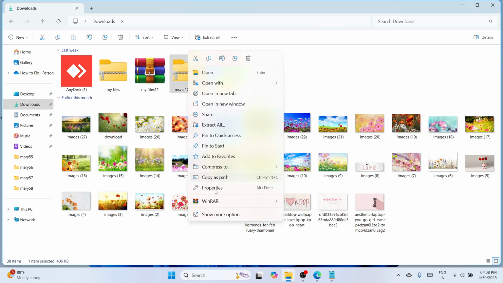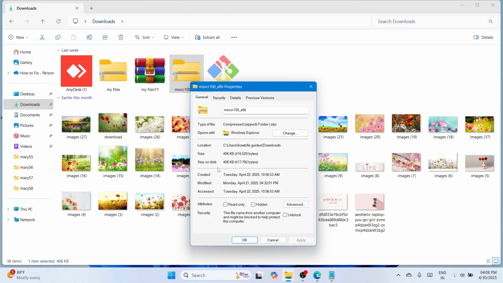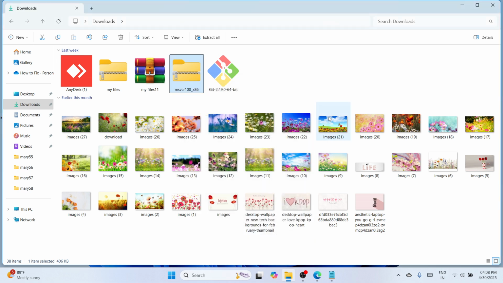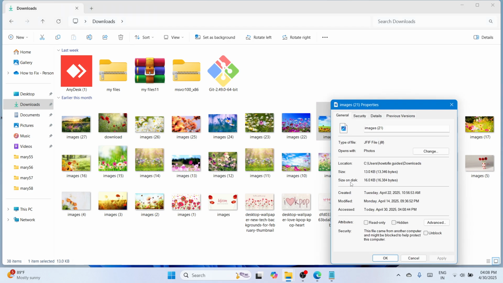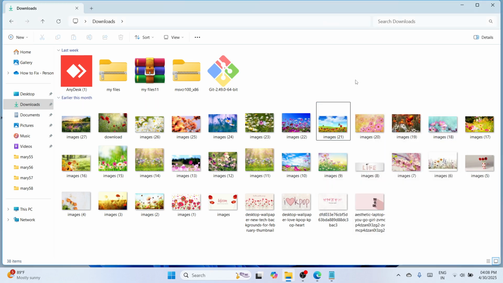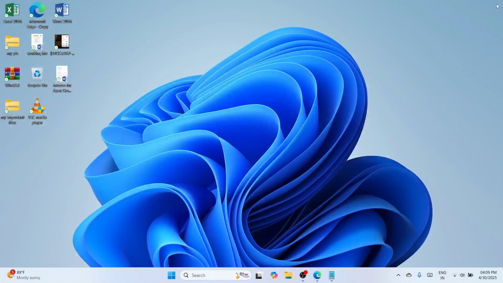just right-click, go to Properties also, and there you can see the size of that zip file. As well as here in the image or photo, by right-clicking and going to Properties, in that way you would be able to identify the size of that particular image or photo. The same goes for the music or the videos that you have, just do the same step and you would be able to check the file size of that particular image, photo, or even music. Okay? So that's it.